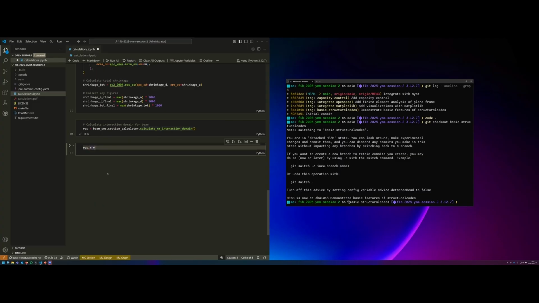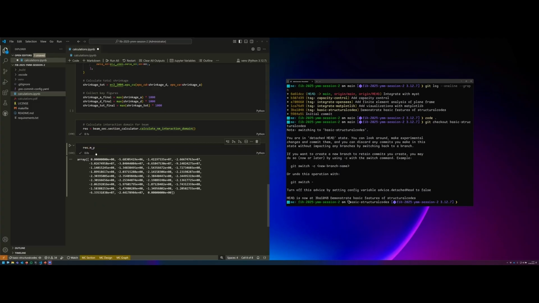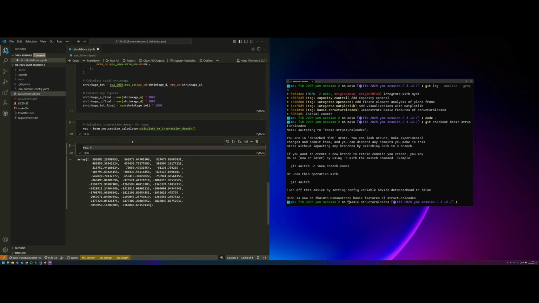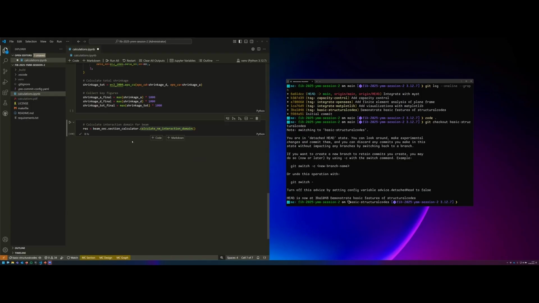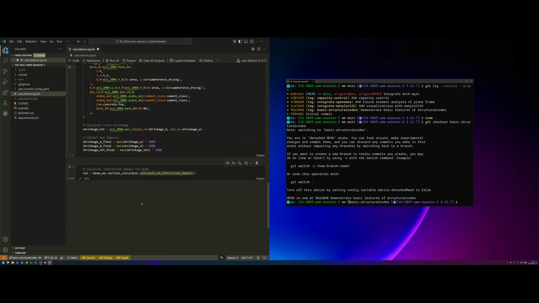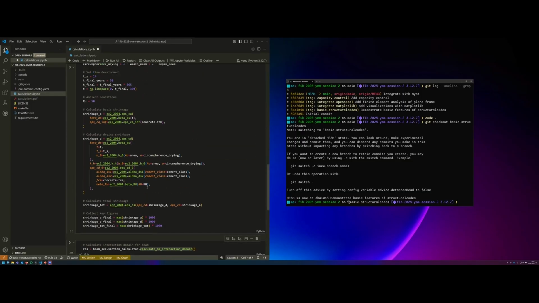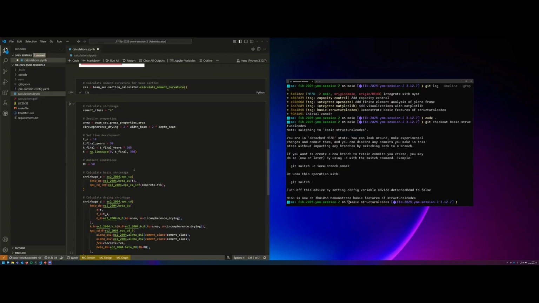So you have an array of moments, and you have an array of axial forces. So this could also be visualized in some figure. Before doing that, let's also have a look at the topic of calculating, for example, shrinkage according to Eurocode 2.